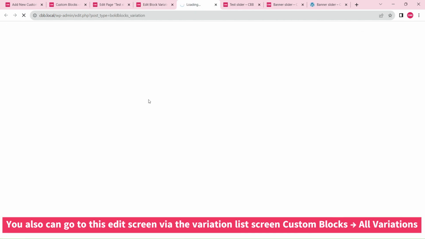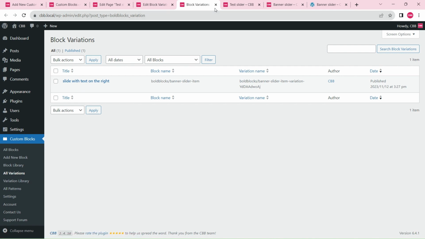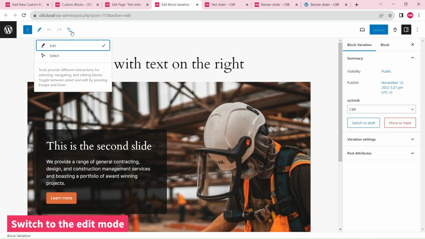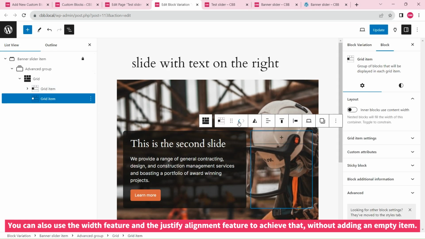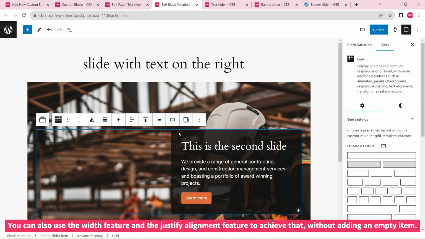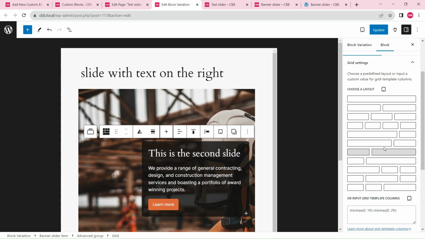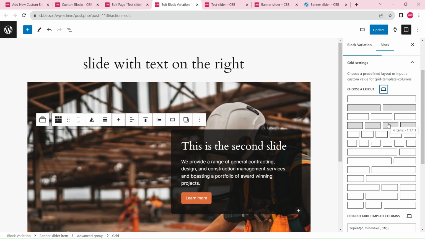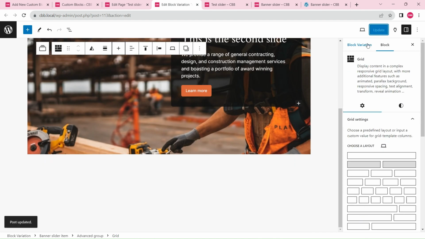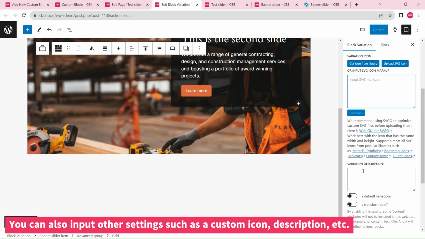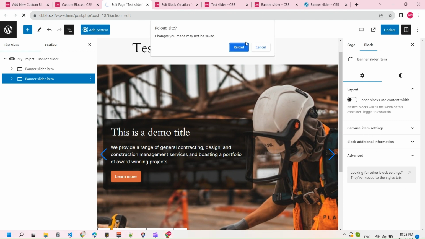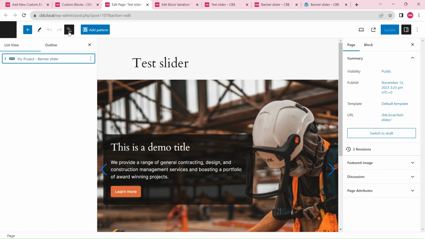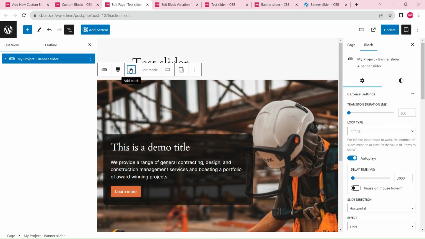Go to the Edit Variation screen to edit this variation. Insert a new empty grid item and move the content to the right. Let's test this new variation.